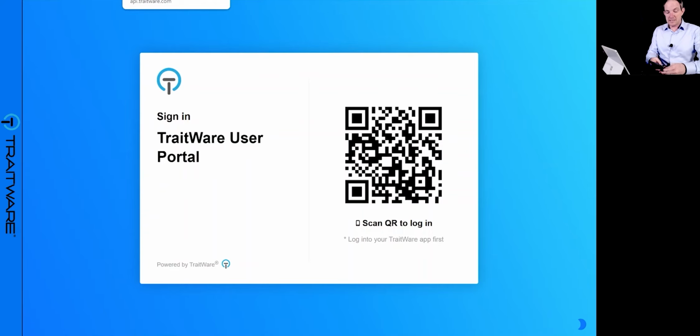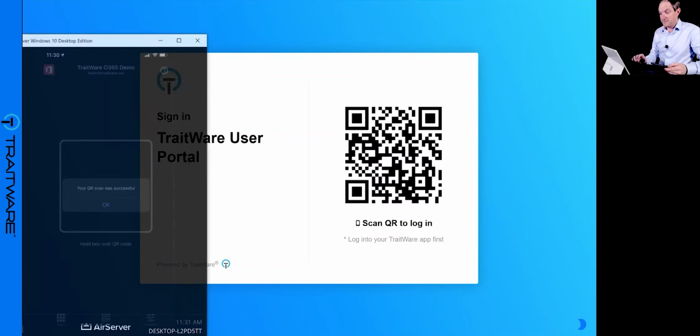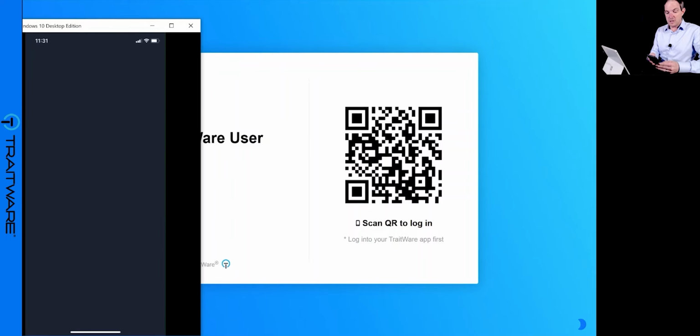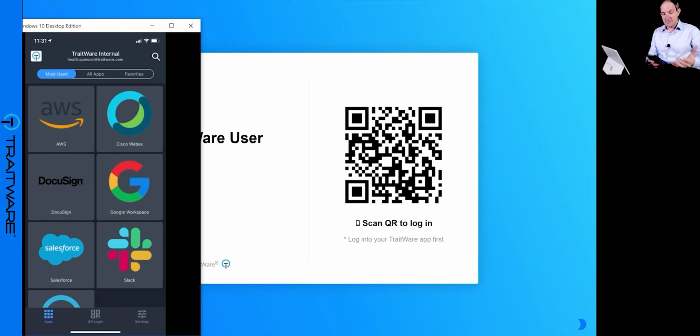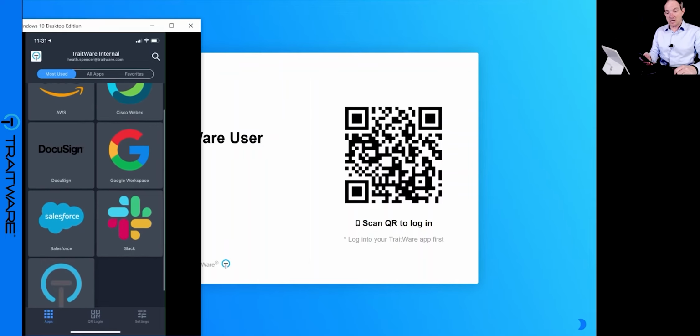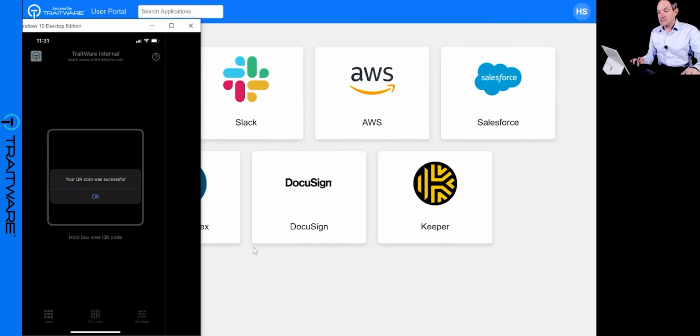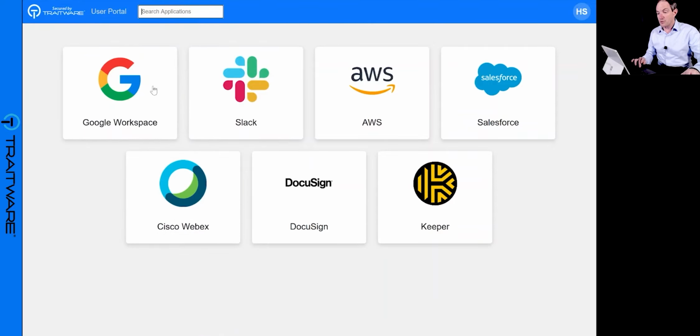And then I'm going to go back to my software token. I'll bring my phone back up on the screen here, and I'm going to select just my TraitWare internal account, scanning my face for my biometrics as part of my MFA. Again, I could access any one of these accounts on my mobile device, or I can do QR login. And this is a login to my SSO portal for all of the applications that are in here.